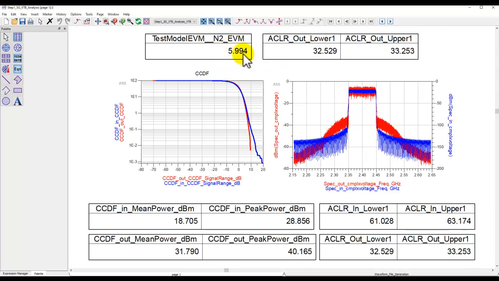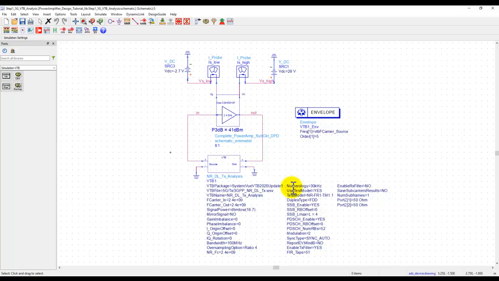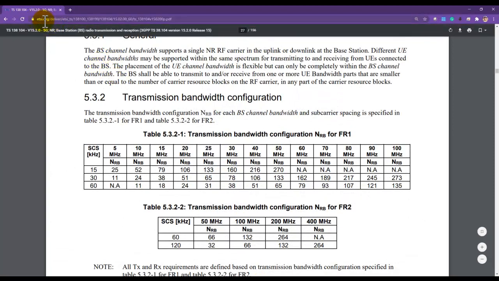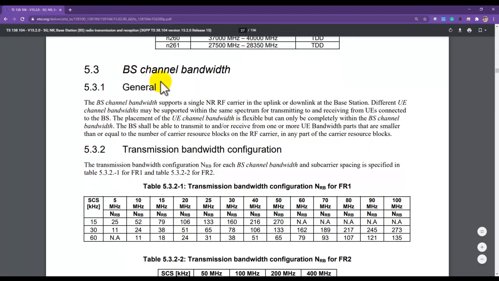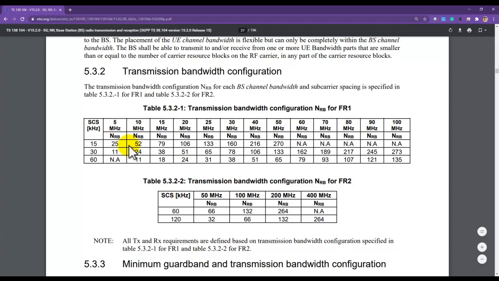Now again, if you go back and try to find out where can I get all this specification for how much EVM I should need, what ACLR I should need, and what kind of settings do I need to do here in terms of numerology, resource block, and some of those in case you decide to set it for yourself. Well, you can go to the etsi.org website, and here I have the base station channel bandwidth configuration, and here are different bandwidths and the subcarrier spacing, or what you call as SCS, and the number of resource block which you need to have in your waveform. So all that detail is here.